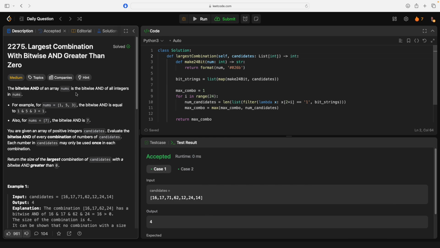The bitwise AND of an array nums is the bitwise AND of all integers in nums. For example, for nums equals [1, 5, 3], the bitwise AND of 1 and 5 and 3 is 1. For bitwise AND, in case you don't know, you convert all these numbers to their binary equivalent. At the same bit location, if both are 1, then it's 1 in the result. But if either is 0, or if both are 0, then it's 0 in the result.